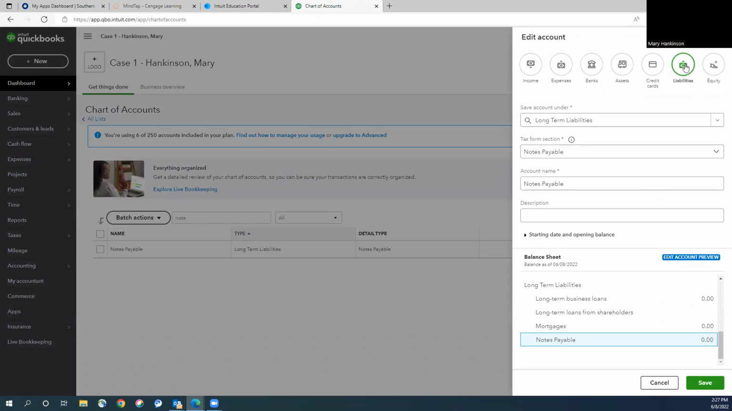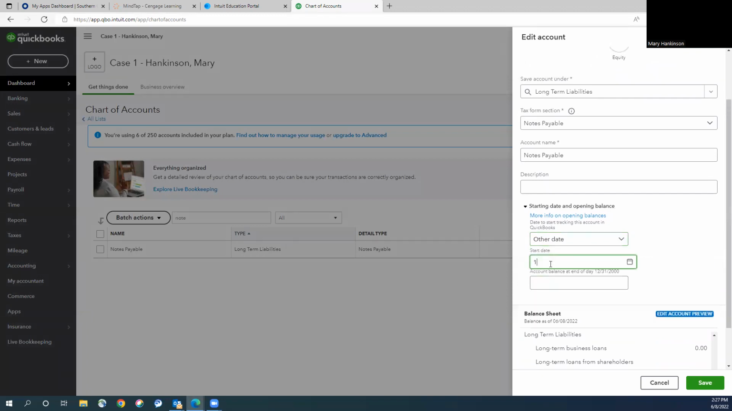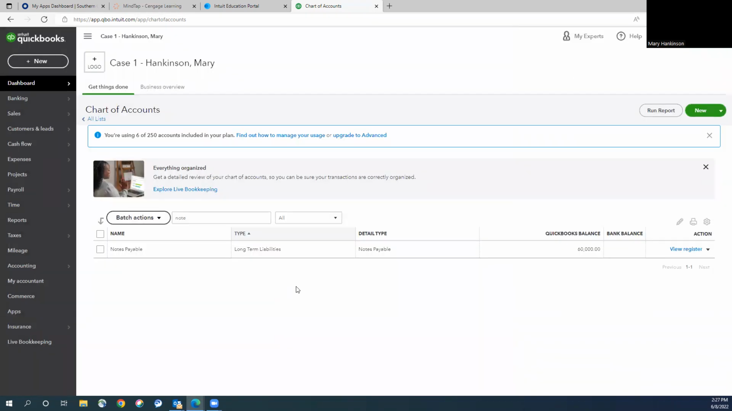So it's already got it set up under liability. So if you're creating a new account, you're going to create new, you're going to select liabilities. You're going to save under long-term liabilities. For detail type, it's going to be notes payable, and then you're going to name it notes payable. So what we need to do now is modify our opening balances and our start date. So we're going to go ahead and change our start date. I'm going to make sure and enter it. And then the opening balance it wants is 60,000. So we're going to go ahead and enter 60,000. And once you have all that information in, you're going to click save. And there's our notes payable.